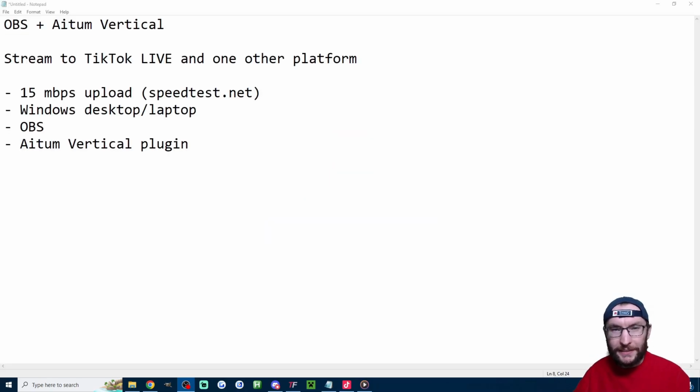Our next method lets us use our TikTok stream key and OBS to stream to both TikTok Live and another platform of your choice using just one OBS client. I recommend 15 meg of upload speed for this one. And once again, I haven't tested this on Mac. It probably does work on Mac, but it's guaranteed to work on Windows.